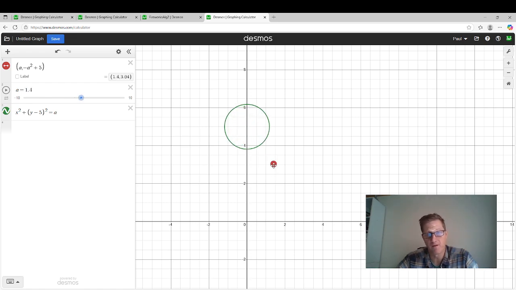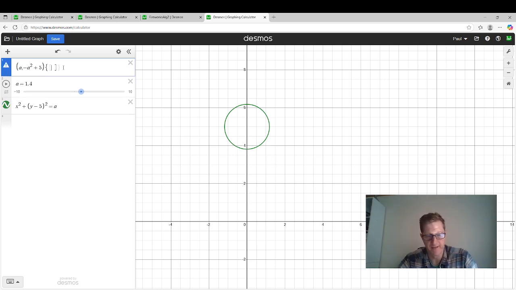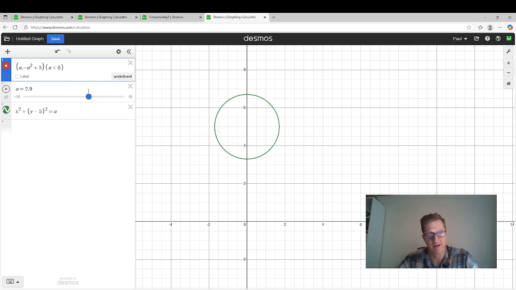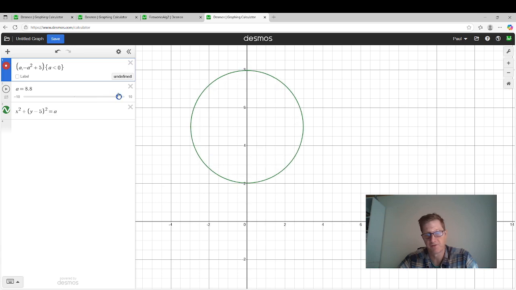And we want our projectile to go away after it's exploded. So we would do that with a restricted domain. We would say our projectile only exists when a is less than 0. So now if I go back to the beginning, our projectile goes up. We can see it there. It hits its vertex, and the circle expands outward and gets larger and larger and larger.